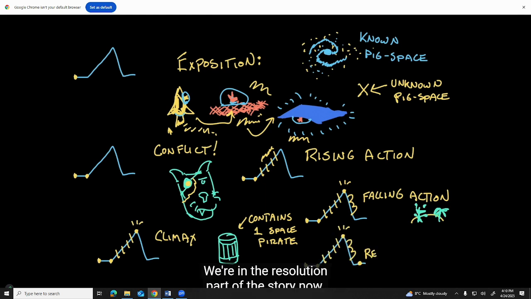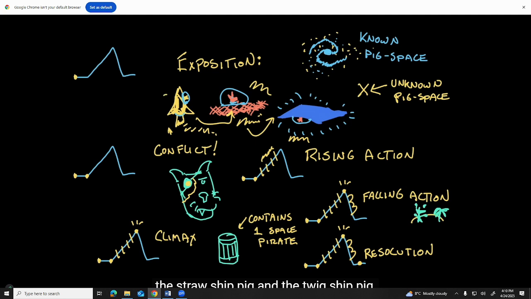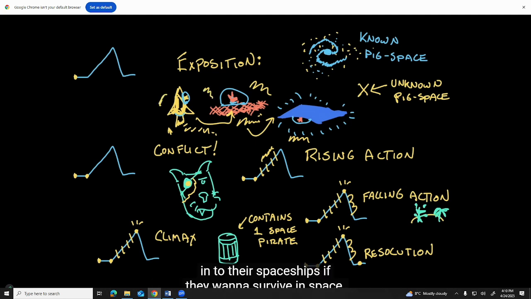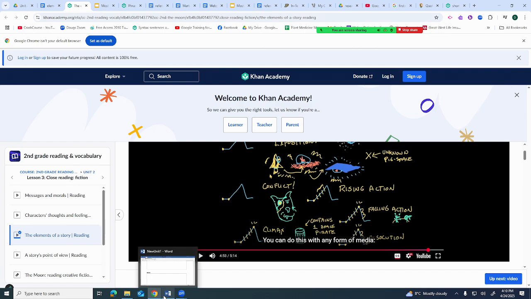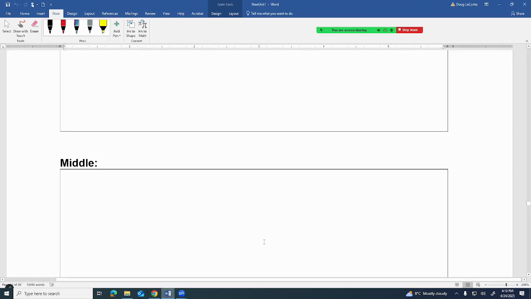We're in the resolution part of the story now. The first two little pigs, the straw ship pig and the twig ship pig, learn that they need to put more work into their spaceships if they want to survive in space. And they build fancy spaceships just like the science pig. And that's an introduction to story elements. Now that you're familiar with the ideas, start applying them to your favorite stories. Okay, so a fun little tale. Three Little Pigs, Starbound.